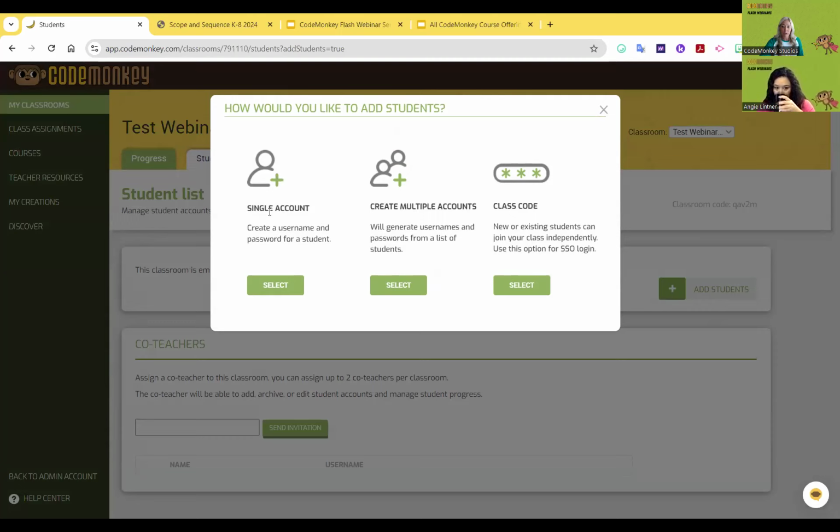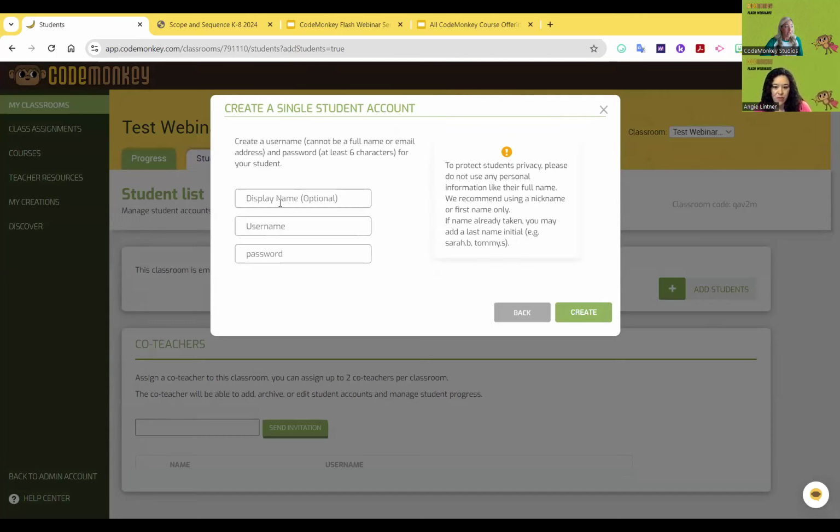Another method is you could just add manually one student at a time if you'd like to. You could click here, and one at a time, you can choose if you want them to have a display name. So you could use their first name maybe, or what they like to be called in class. And then you can choose on your own a username and password, and it's going to let you know if that is available as you type it in. You could do that and click create, and one at a time, just have a manually created student. So I'm going to go back.